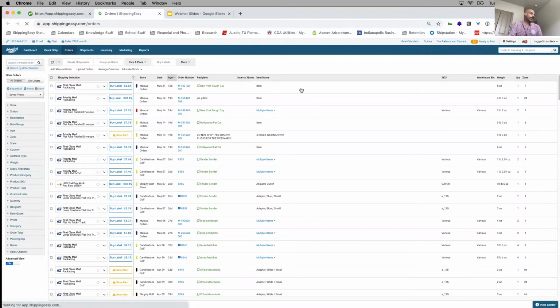And now I have an internal note column right here between my recipient and my item name. So again, this is just for how you're going to sort all of your orders on the orders page, or at least we'll call it the returned orders. And I'm going to explain what that means now.